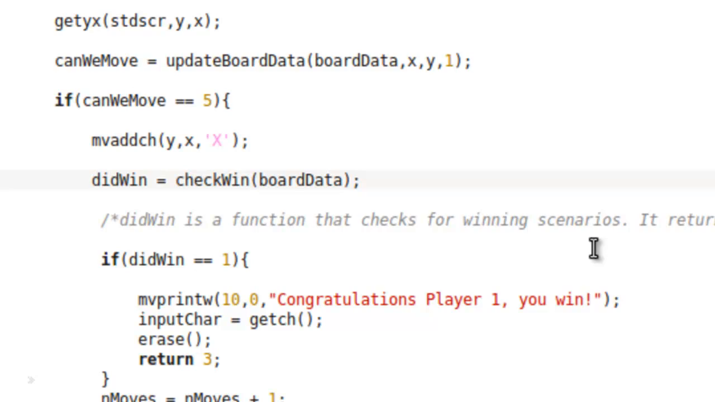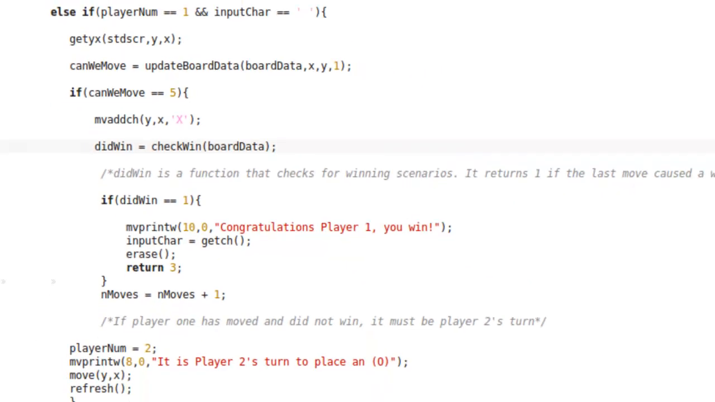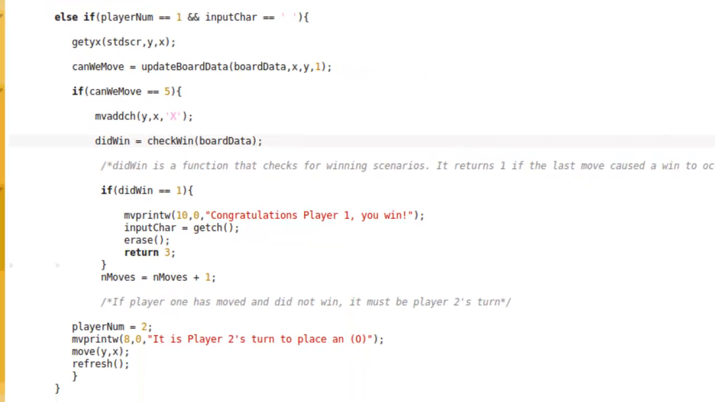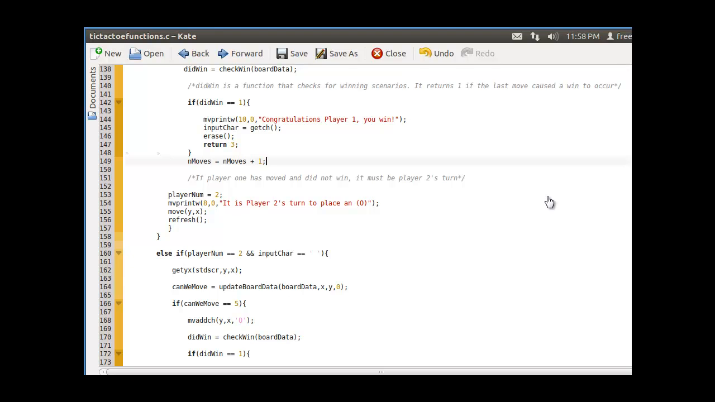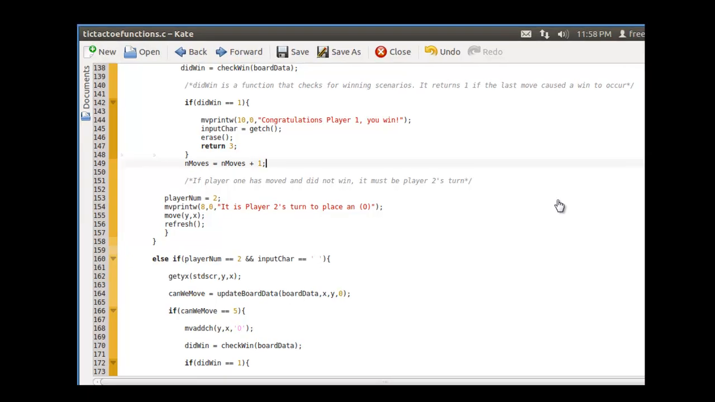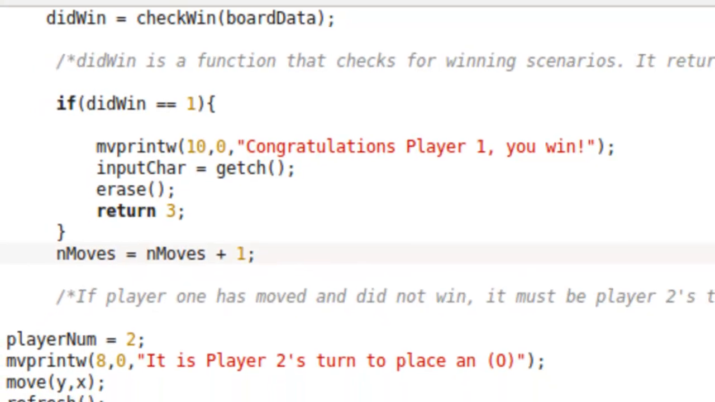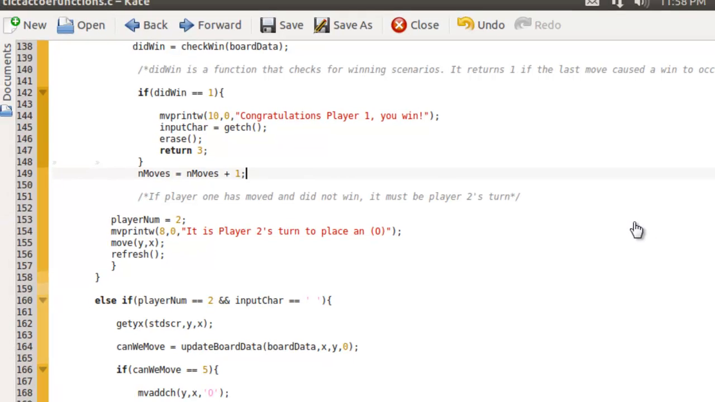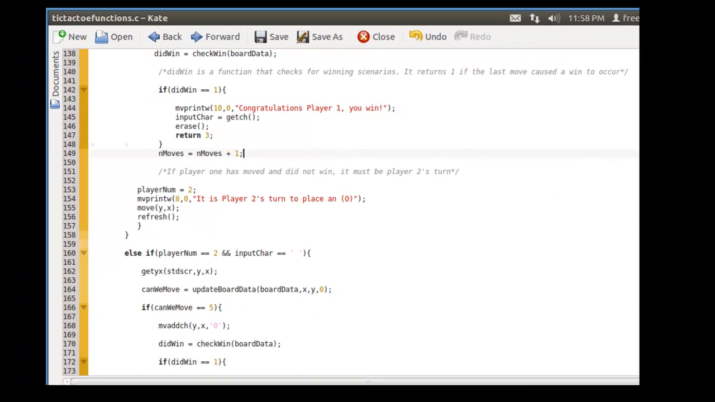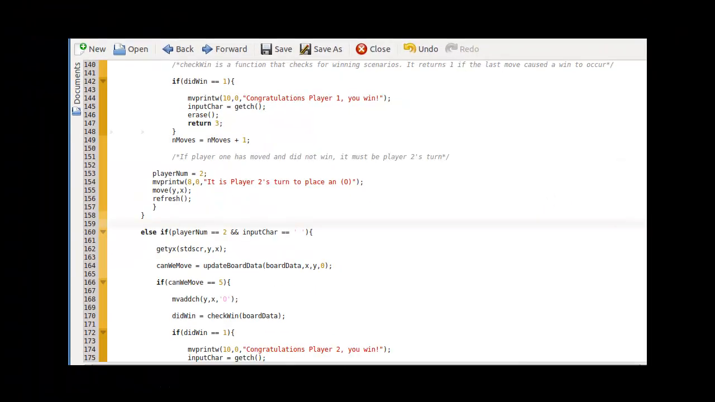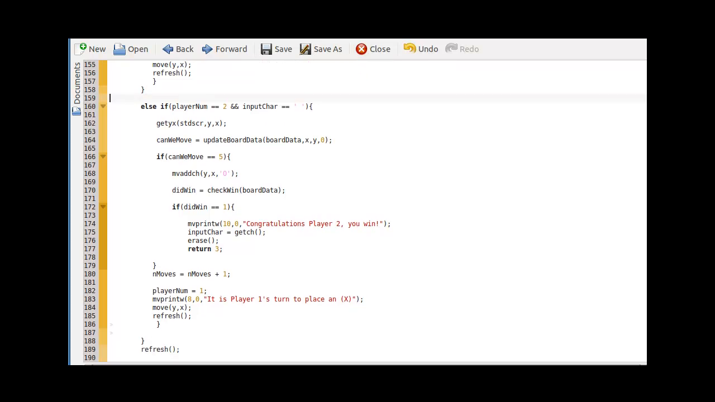So if it's a valid move, we're going to place our X character there, and then we're going to call our check win function, which is at the bottom, and it's going to look for all possible winning scenarios. If after player 1's move there's a winning scenario, we're going to respond with feedback, and if he didn't win, then we're going to increment the number of moves so that we can use that to determine ties later. If player 1 didn't win, we're going to signal player 2's turn, and the code for player 2 is almost identical to the code for player 1.